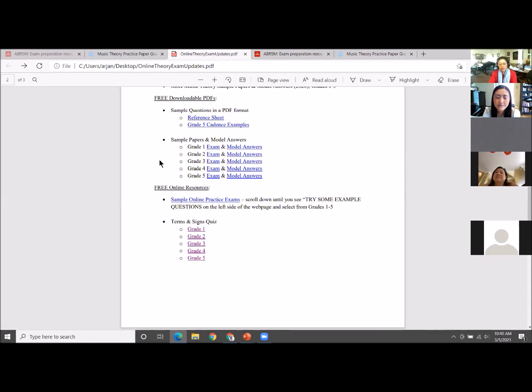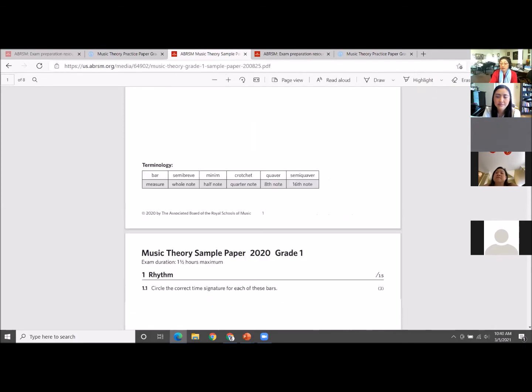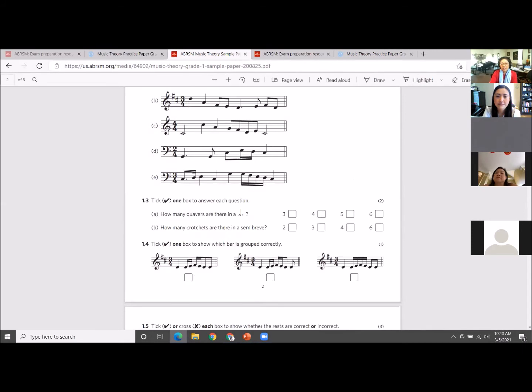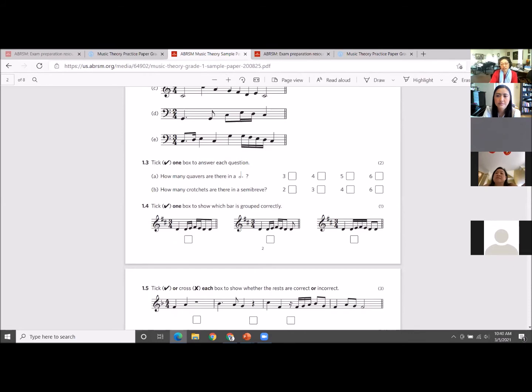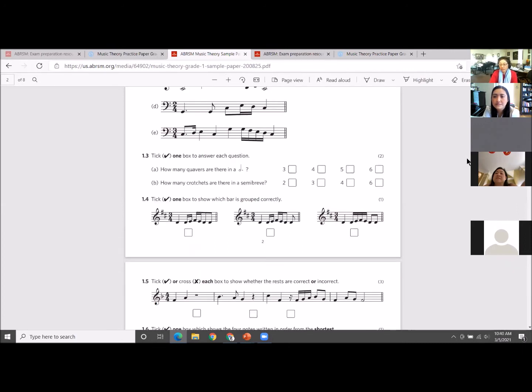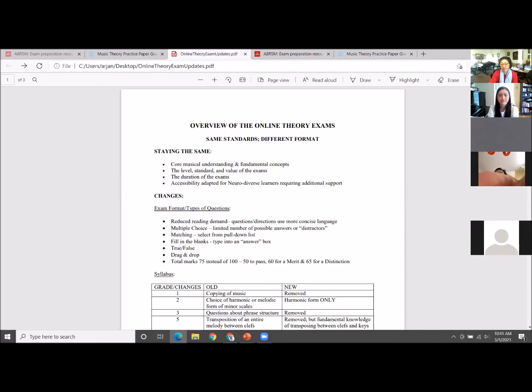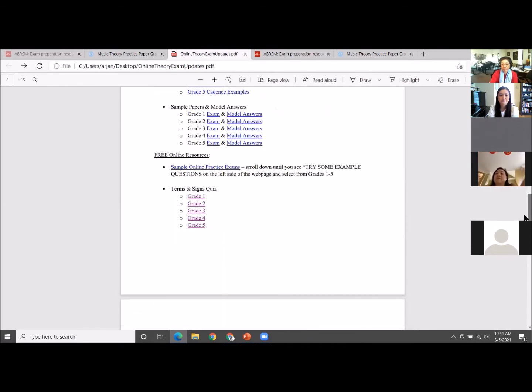Now, other free downloadable PDFs, you see there's actual sample papers that you can download and print off, and your students can do. And these are free on the website. This looks very much like the sample test at the end of the Discovering Music Theory workbook. So you have more sample tests that you can access without having to buy yet another set. Okay, and again, they provide one for every single grade, and they come with model answers.